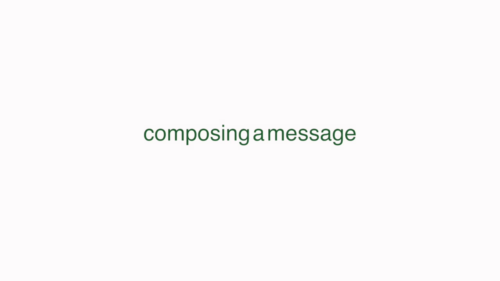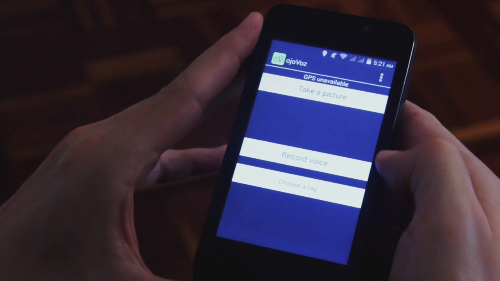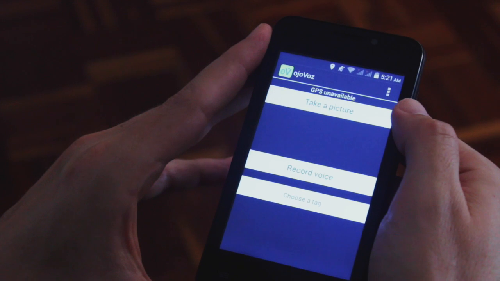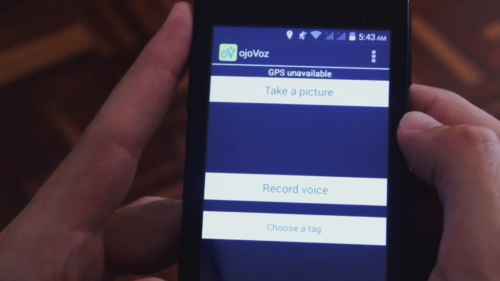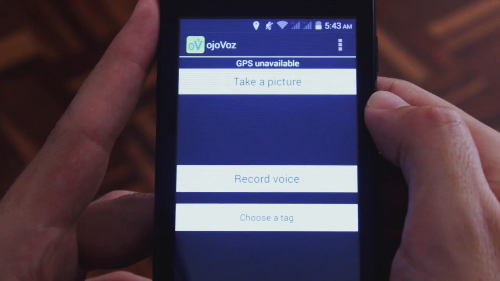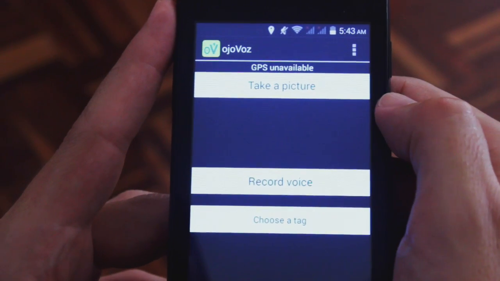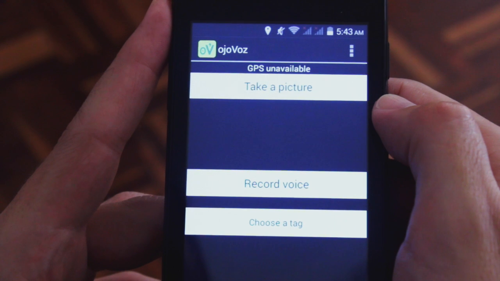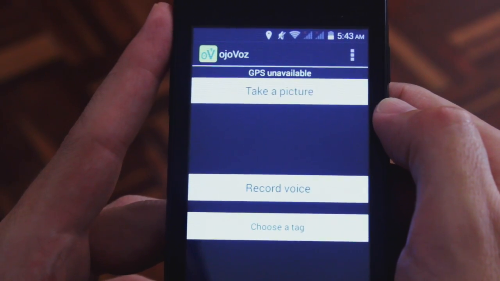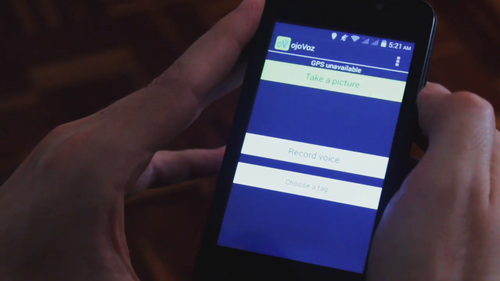Now, messages in ojoVoz are always formed by a picture, a voice recording, one or more tags, and geographical location. Here I have a message that says GPS unavailable, and this is because I'm indoors and I cannot get the signals from the satellites. But if you're outdoors, you should see the latitude and longitude of your location appear fairly quickly. So first I'm going to take a picture now.